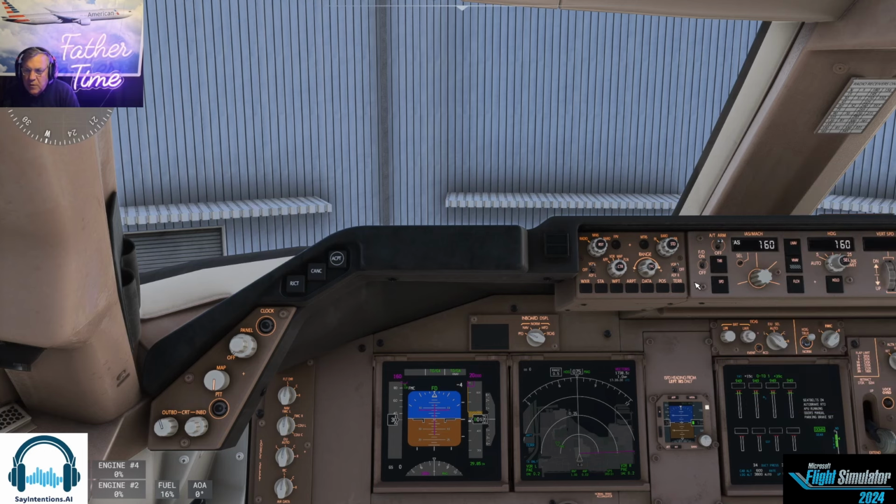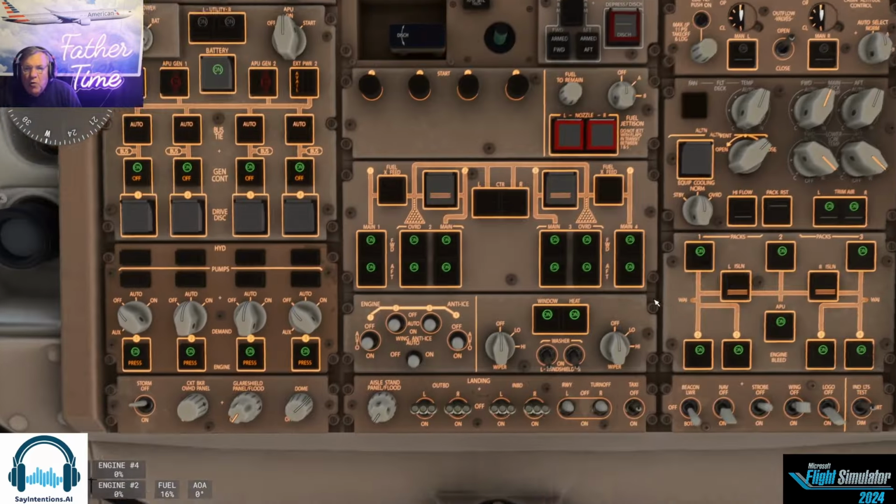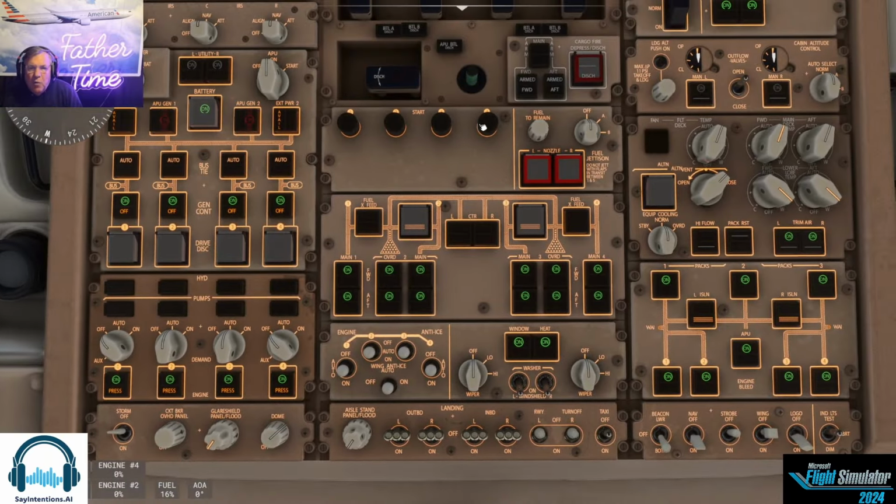Continue the pushback. Nose to the left. Release parking brakes, please. Brakes release. Commencing push. Here we go. All engines clear. Start at will. Overhead. Start number 4, then 1, 2, 3.